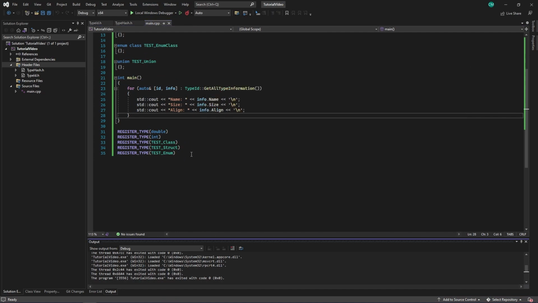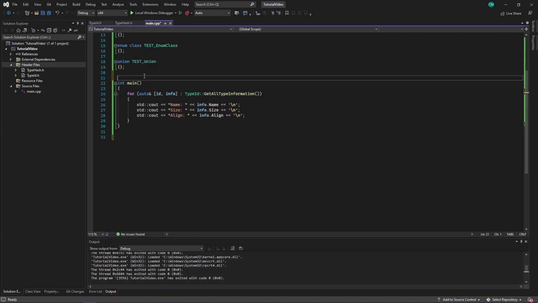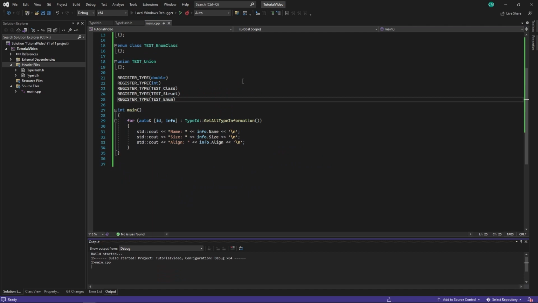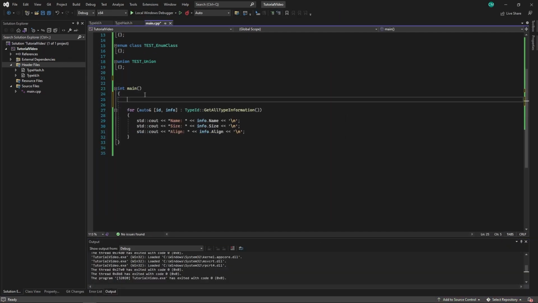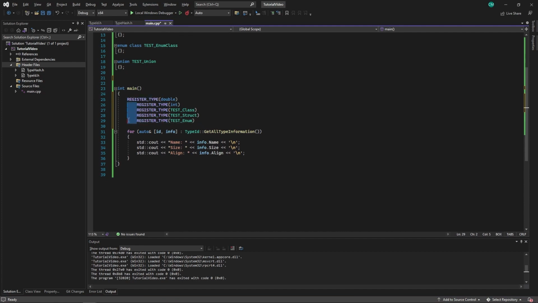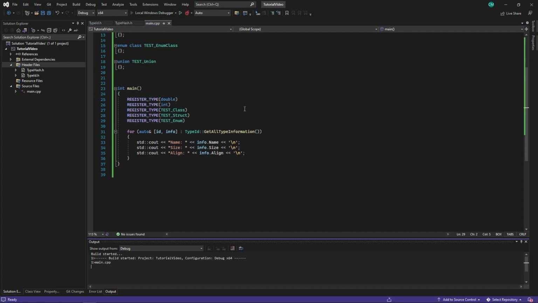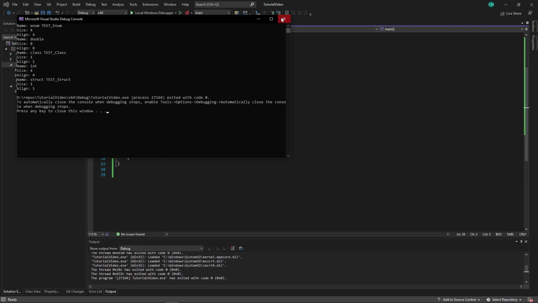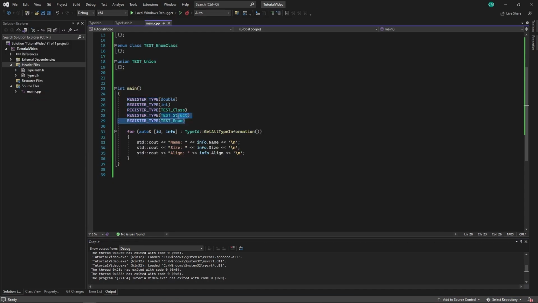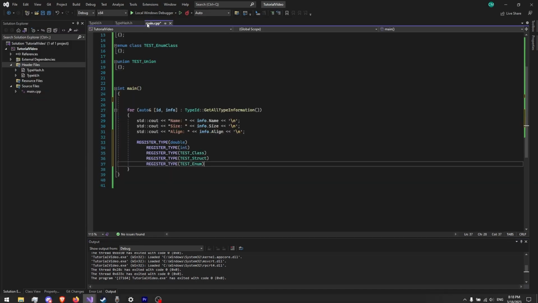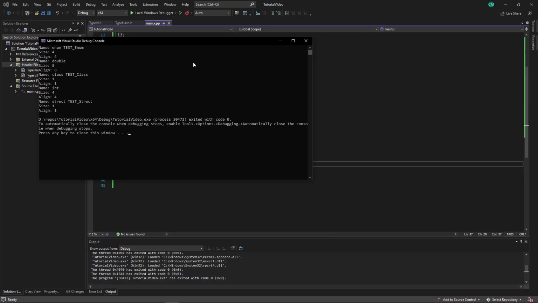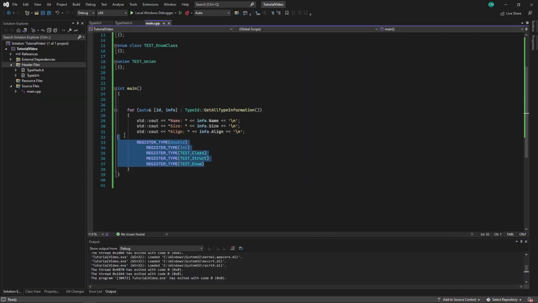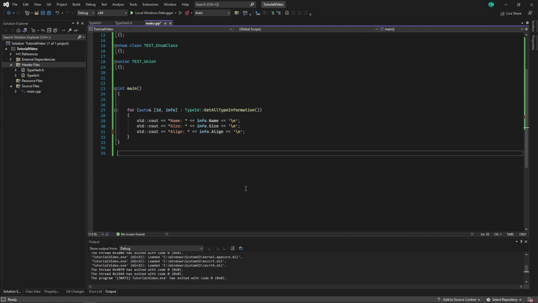Now it does not matter where you put this. If we put it before, it will still work. If we put it inside, it will also work. Let's get rid of this. This is just a static variable, so it does not matter where you put it. You could put it in the for loop. It will only register something once, and it's better if you put it outside.